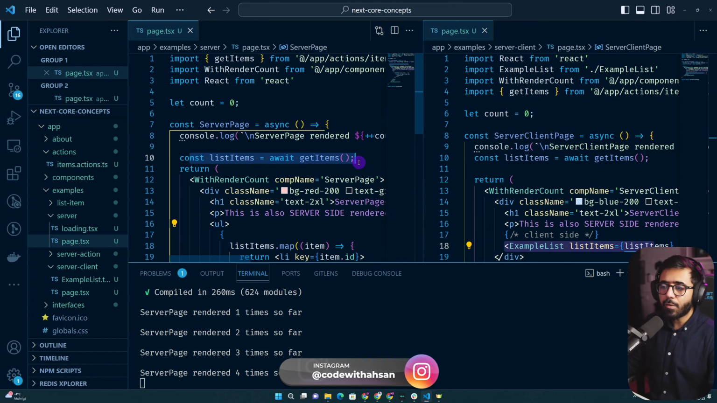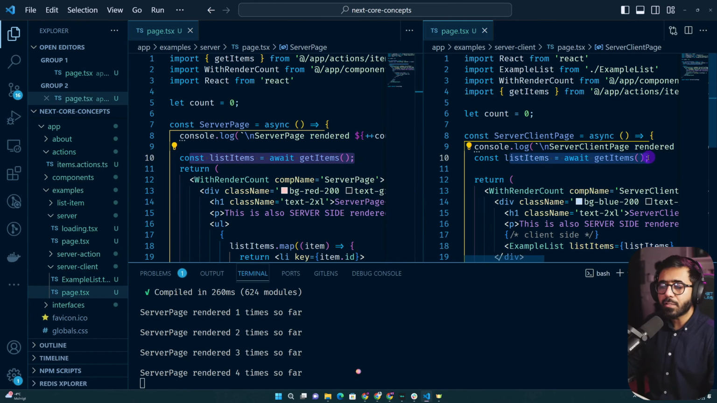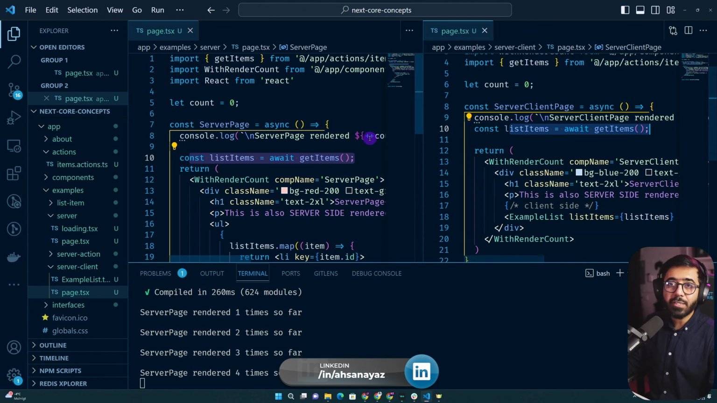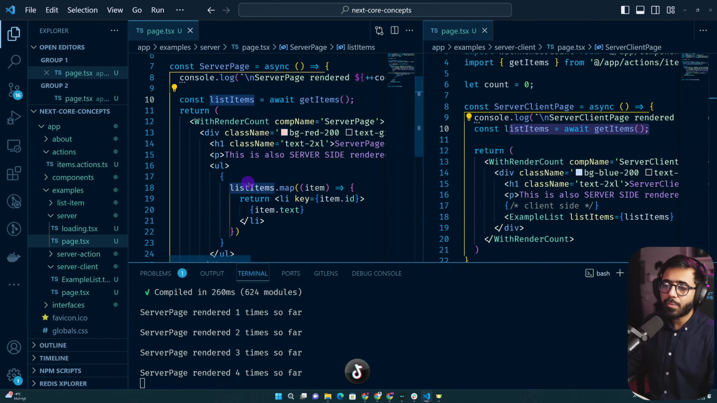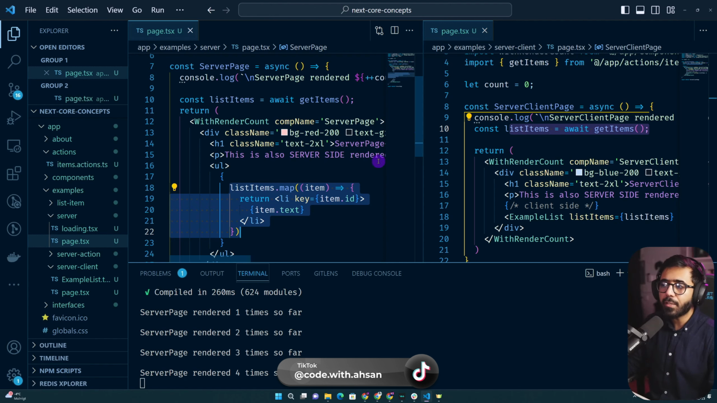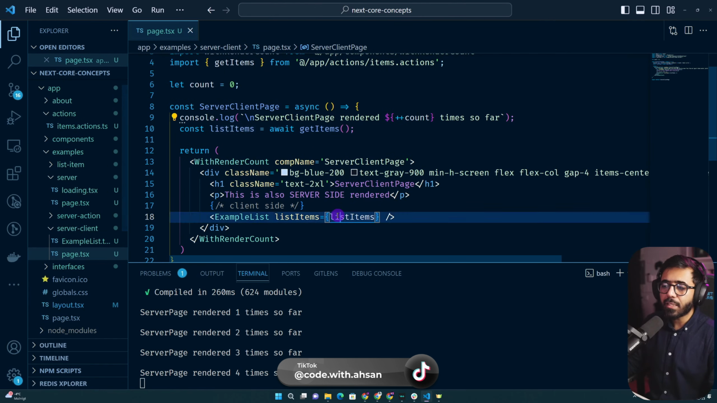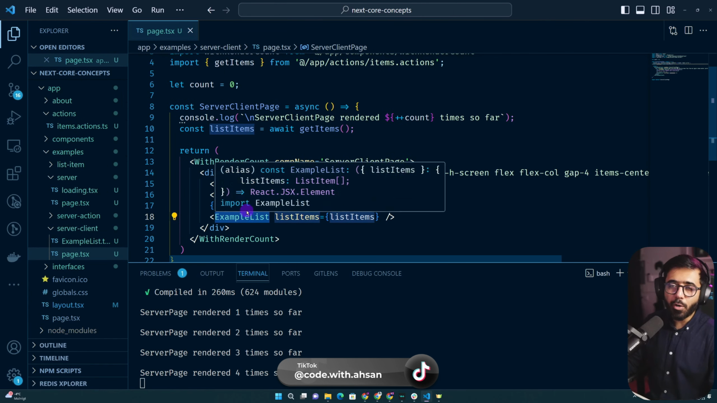This still has the await on get items. So this still gets the items JSON essentially from this function that we have created. And then it also renders that using that array. So in here, we were just looping over and rendering the array right here. Now we are actually passing that array into a component as a prop. So if you know React, you know that we can pass it just like this. Now this example list component essentially is a client-side component. As you can see, this is use client.